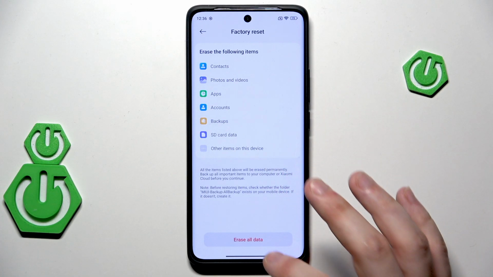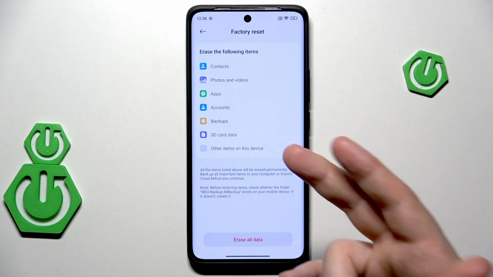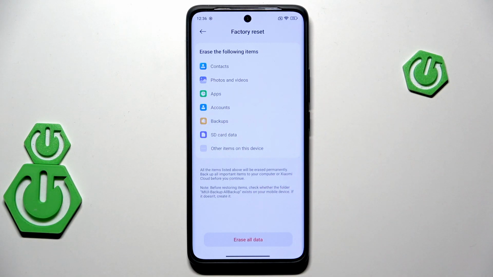Now, if you click on Erase All Data, your device will be turned off, and after a few seconds it will be automatically turned on again, and the next thing that you need to do is to set up your device. It is really easy.